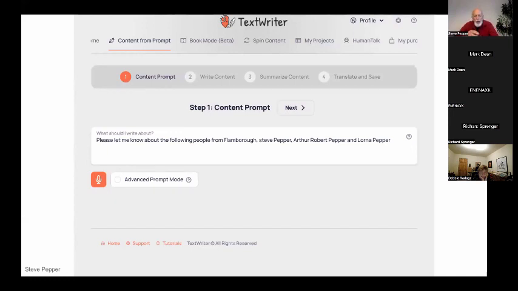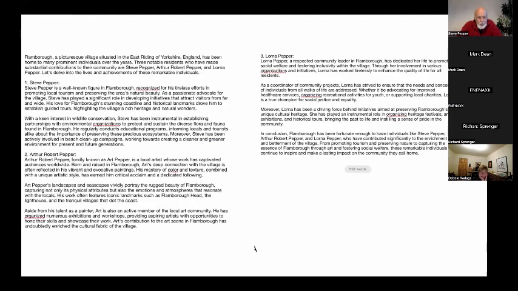Basically, I asked Human Talk to let me know about some people from Flamborough where I was born. I asked it about myself, about my father, and my mother, who both passed away. And this is the answer I got. So it tells you about Flamborough, it's a picturesque village, etc. And it says Steve Pepper is a well-known figure in Flamborough, recognised for his tireless efforts in promoting local tourism.